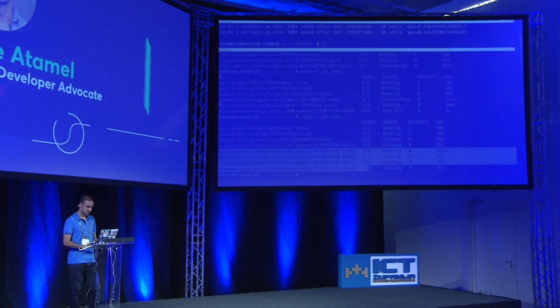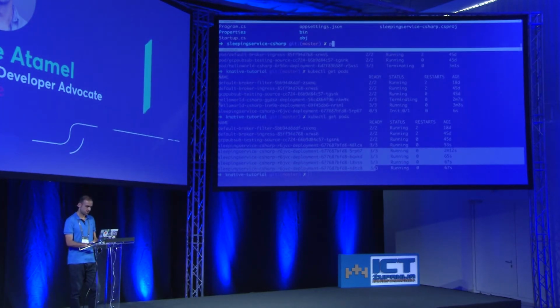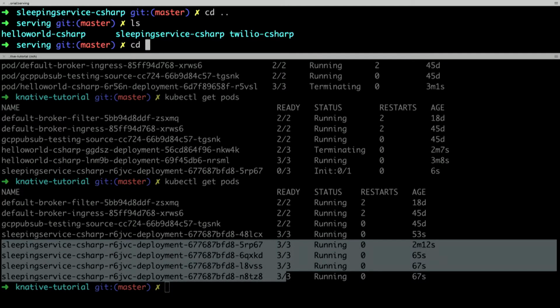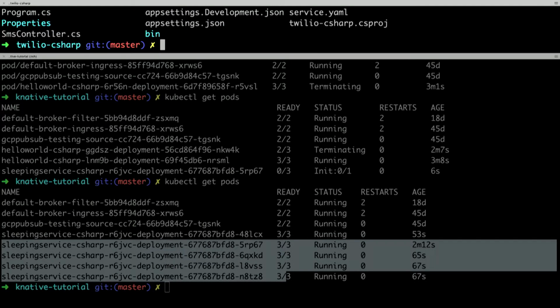So let me see if this is going to work. Sometimes it works, sometimes it doesn't work. So we'll see. And the reason why it doesn't work is because of my phone and roaming and all that kind of stuff, not because my code doesn't work. It always works. No.